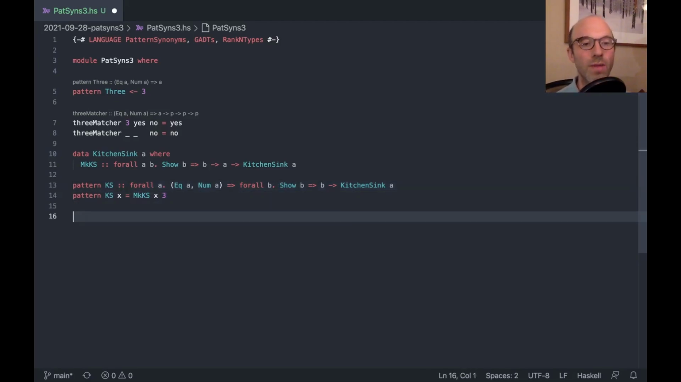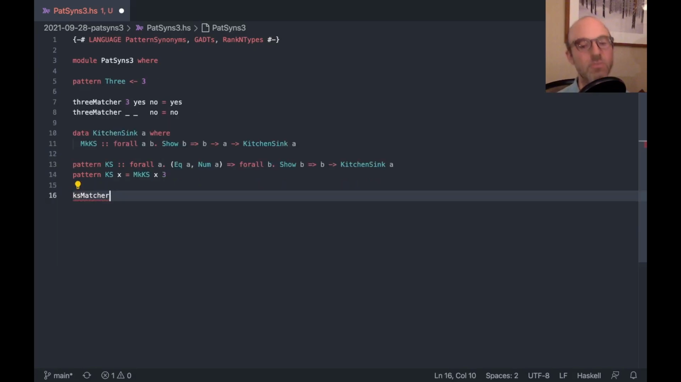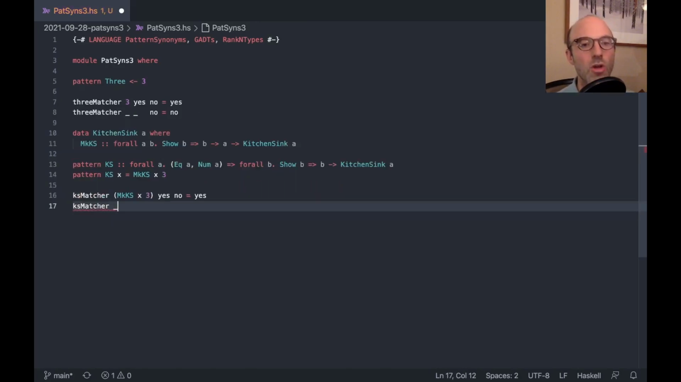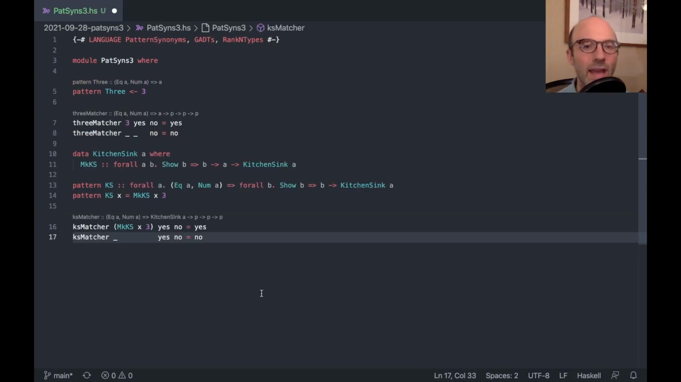So now I want to make KS matcher. So KS matcher is going to be kind of like 3 matcher in that here I'm going to do the actual pattern match. So mkks x 3, and then we're going to have yes and no. And in this case, I want the answer to be yes. So this type checks. Is there a warning? Pattern matches are non-exhaustive. Let's get rid of that warning. So here we're going to have other, yes, no, and this is going to be no. And already this is working out, and I'm surprised I'm not getting errors about unused variables. Maybe I disabled that somehow.